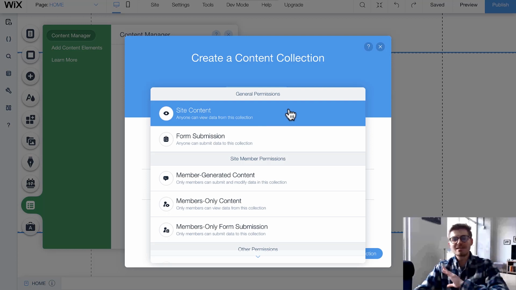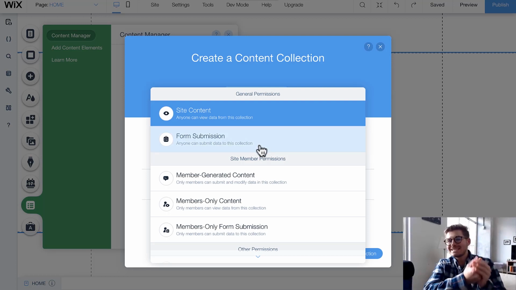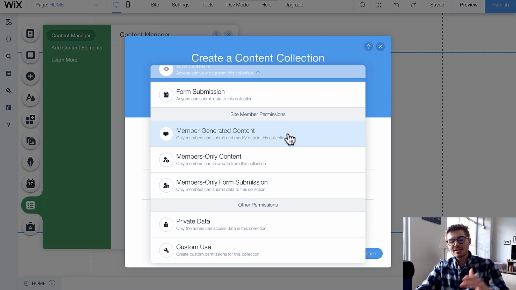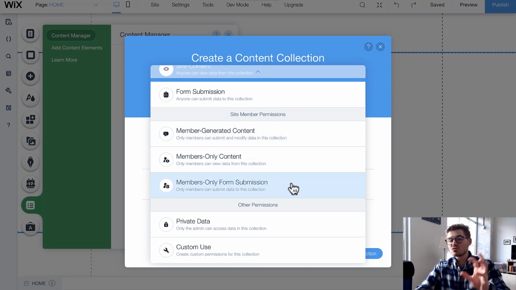For site content, this means anyone can view content from this database. For form submission, that means anyone could submit a form and submit data to this database, as long as you have a means for them to do so on your site. Then you've got site member permissions. This stuff gets really cool, and you could create some really phenomenal membership only, paid membership, online course style stuff by utilizing this style of permissions.